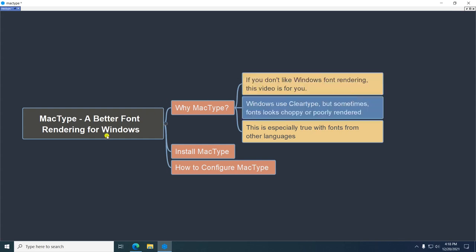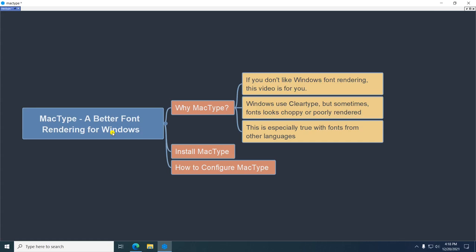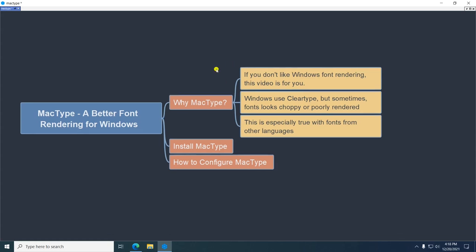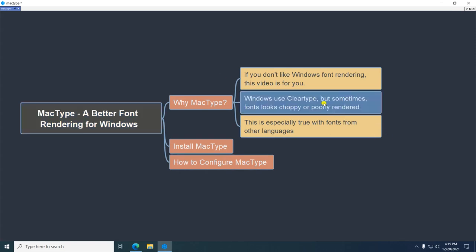Now, Mactype is an application that actually changes the text rendering in such a way that it looks more like Mac. And again, this is more of a personal preference, but I do like the font rendering in Mac more than Windows, even though I use Windows all the time. Windows also has something called Cleartype, but even with that, many times the fonts look a little choppy or just poorly rendered. And so we are going to use Mactype to change that and see the difference.